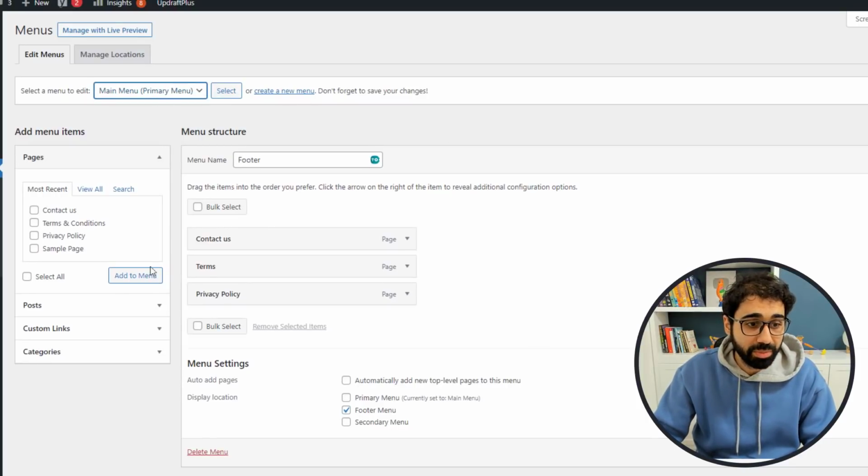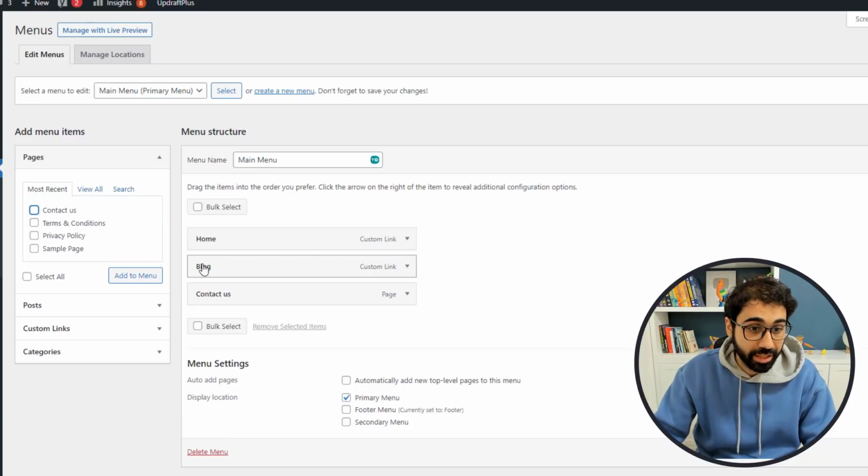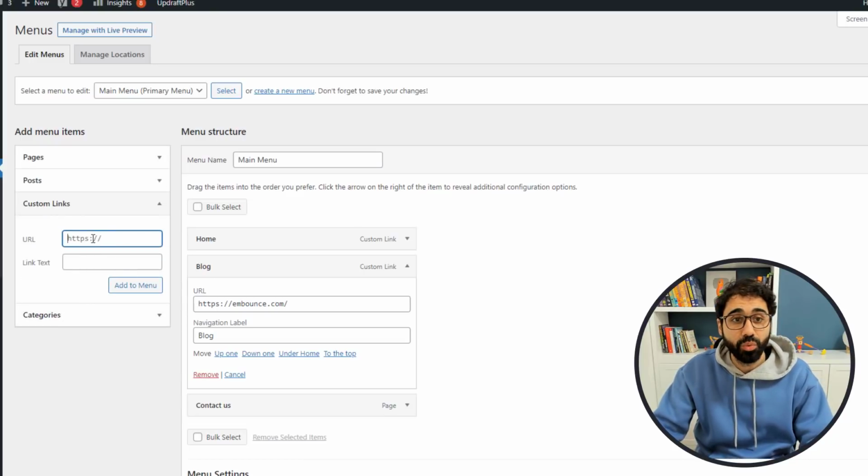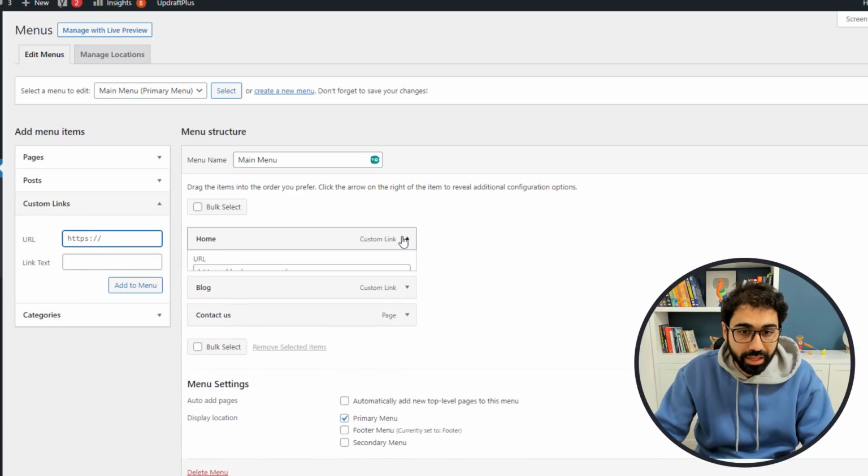Then what you do, simply select and just drag and drop whatever you want. Like in my case, I added the contact us page and I added the blog. The blog is a custom link. You can go here to custom links, add whatever link you want. I added the blog link and the home link.